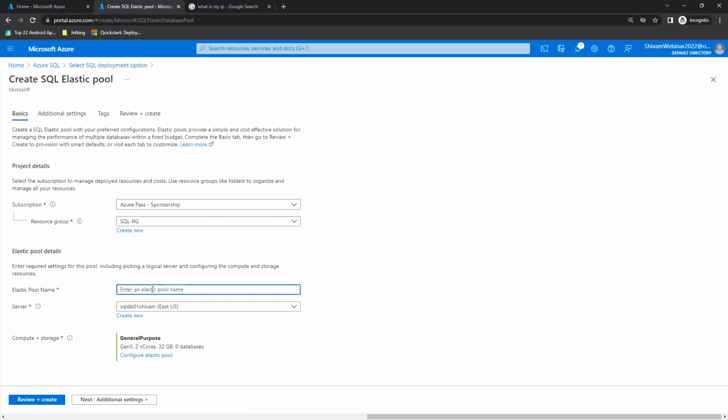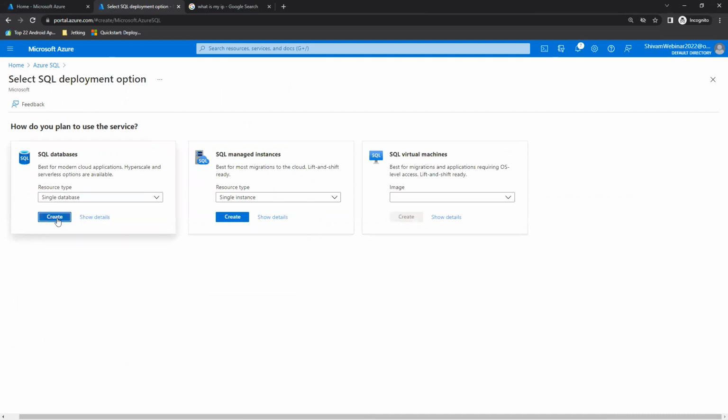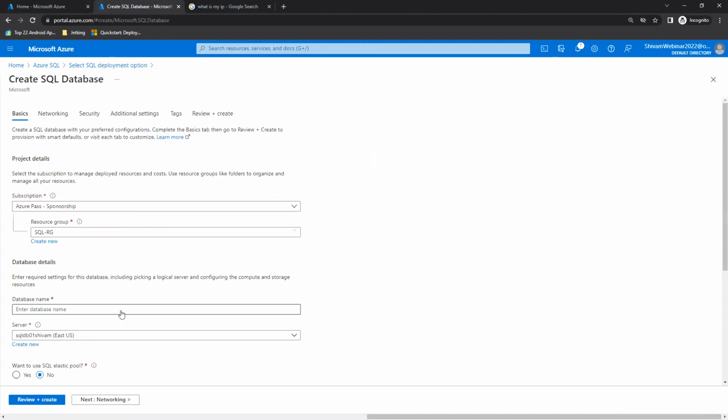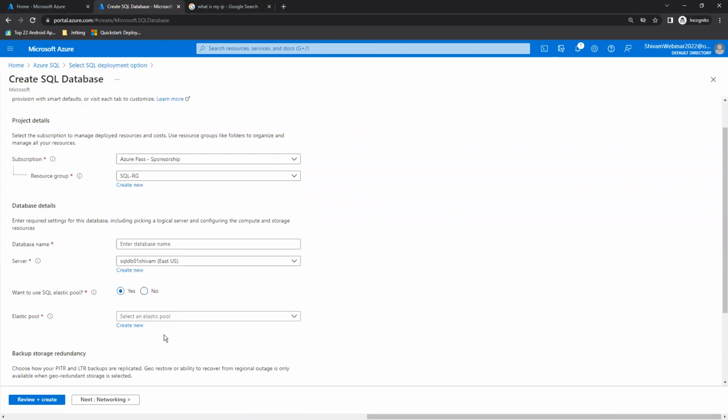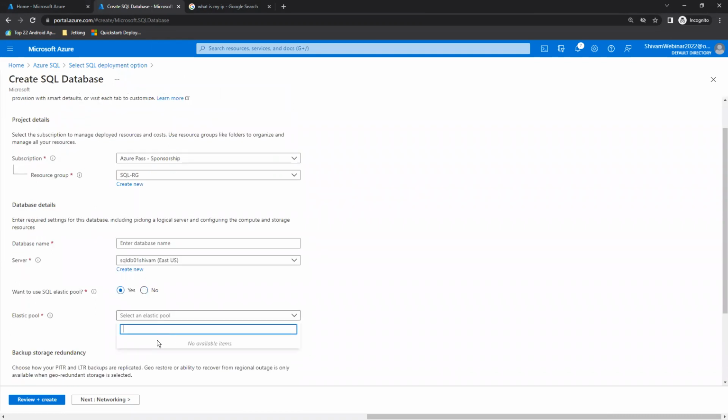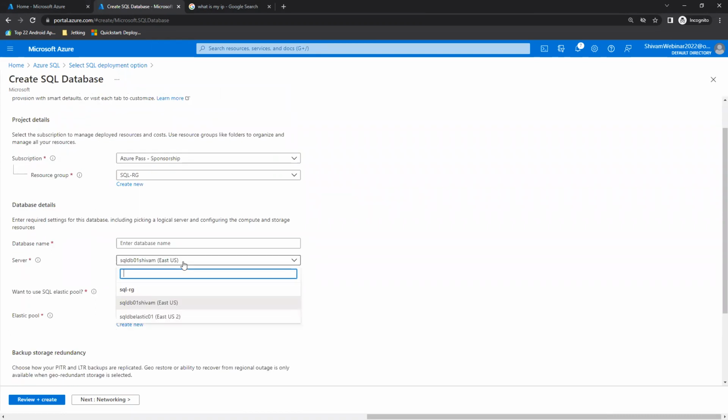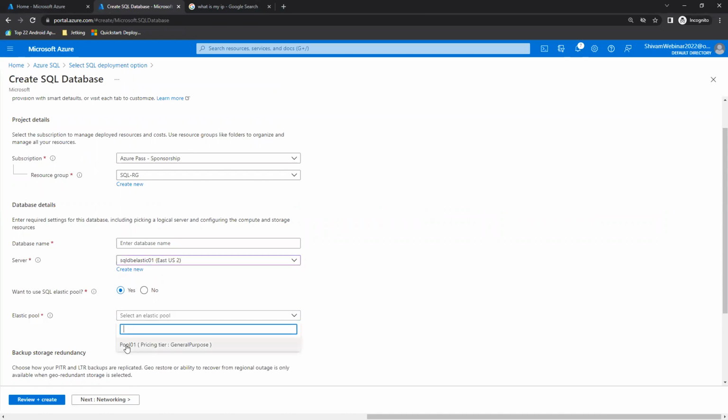And here we can provide the elastic pool name. But this time I already have the elastic pool available, I just wanted to create a database. So we can go for single database, go for create. And inside this one, we can use this elastic pool server here. We can select the specific elastic pool, whatever is present. So let me select the HTOS2 server because we have created an elastic pool in the HTOS2 server. So we have selected this one, and here you can see that we have this pool available.